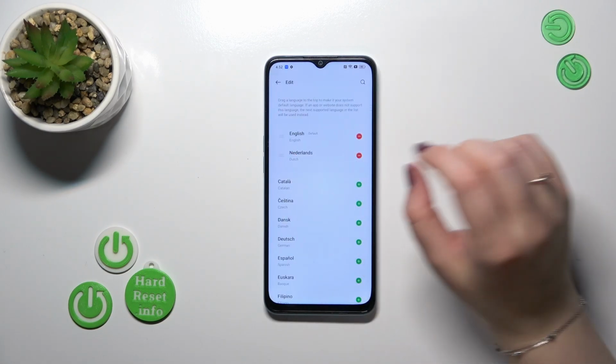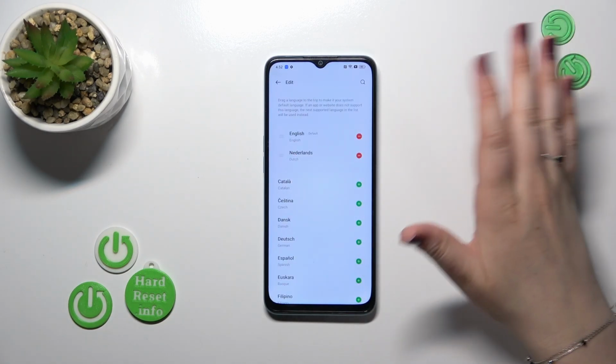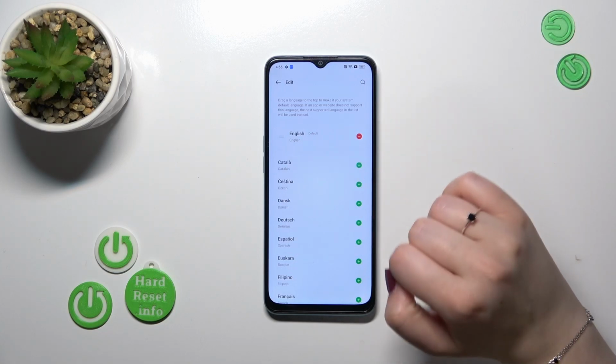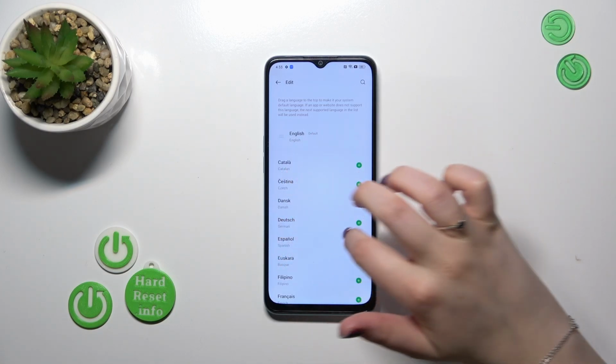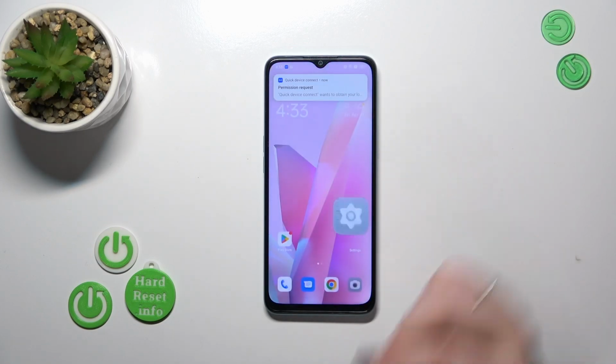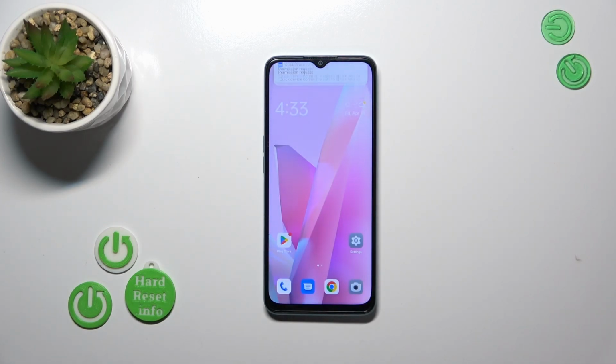We can also remove the languages from this list. Just enter this edit mode and tap on this minus icon. And as you can see, we've got only English left. So basically that's all. This is how to change system language in your OPPO A1x.